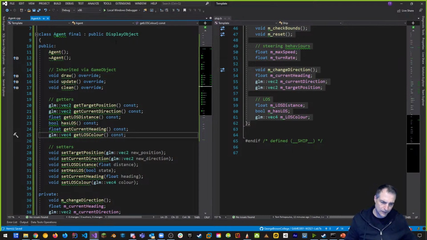Why? Because so far we've been kind of adding pieces to the ship to make it go. And I want to make it so that the ship is an agent, and I can choose to make a ship an agent as opposed to just a display object.